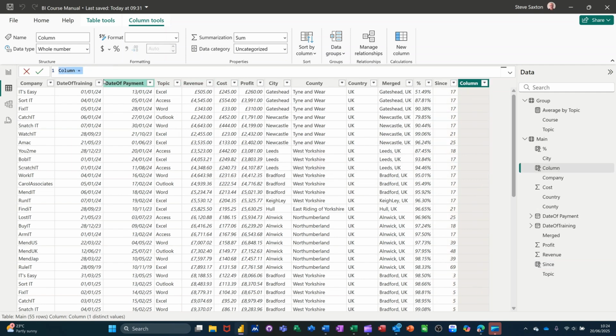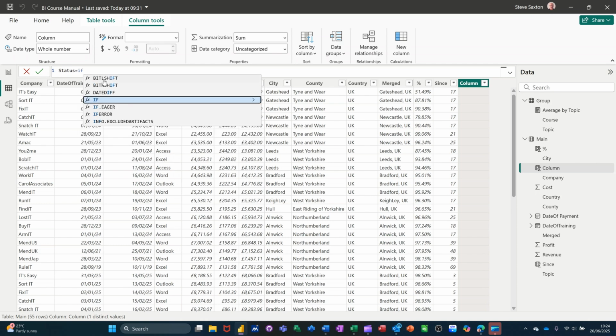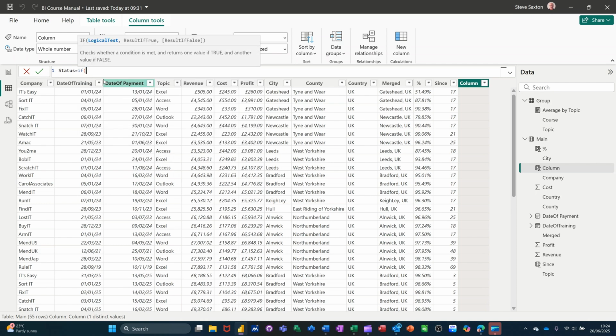So the name is going to be status for this, and then equals, and then if. When I open the bracket on the if, so basic if has a logical test, as you can see up there, what to do if it's true and what to do if it's false. That's a basic one. You just got two arguments, true or false.